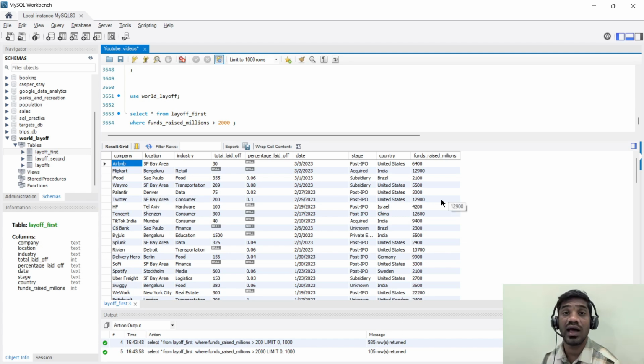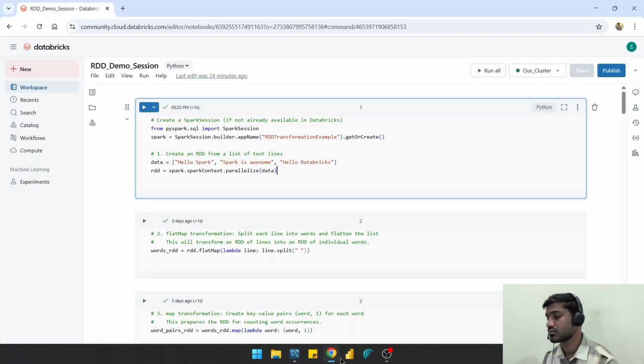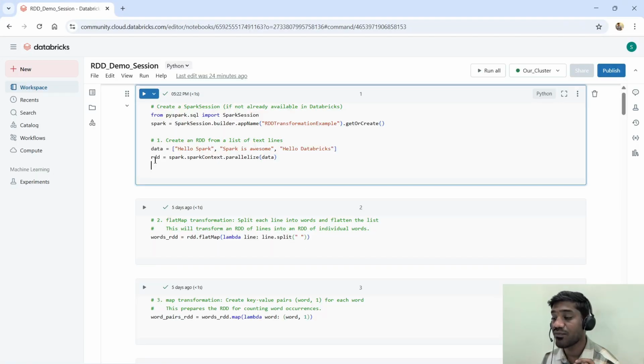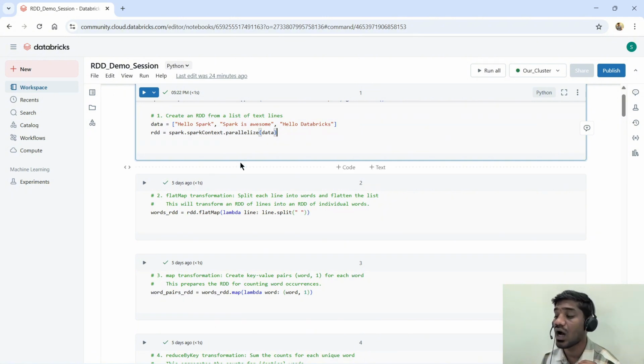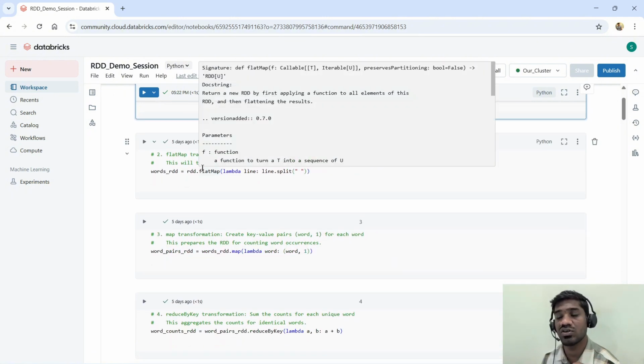So what are the higher level APIs we have? We have DataFrame, Spark SQL and Datasets. To understand this concept better, let us go back to our RDD demo. Here you can see that while defining the RDD, I didn't give anything about schema. It purely handles the data according to our transformation logic.